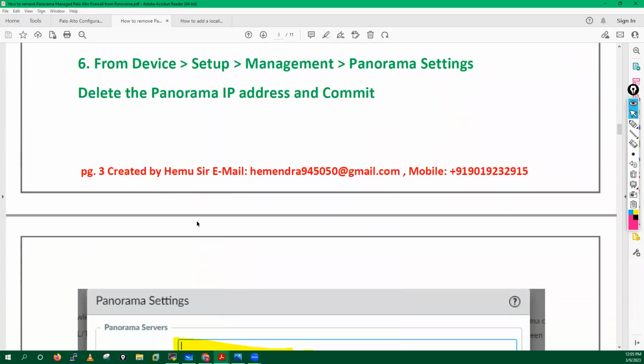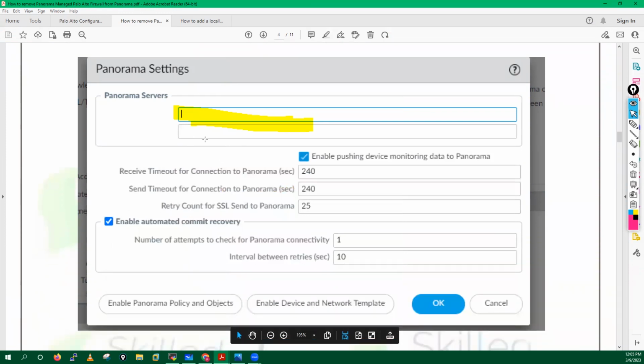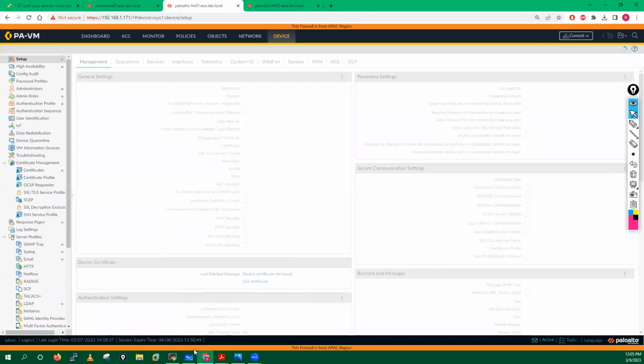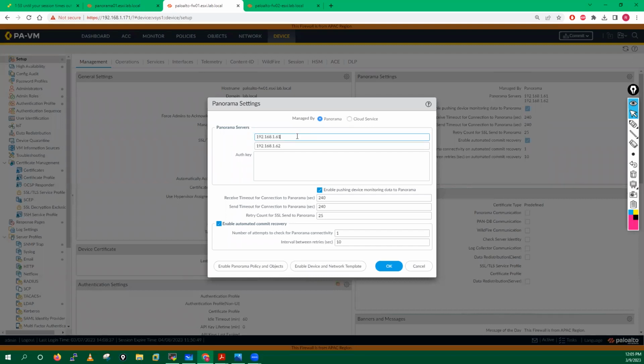Now what we have to do is delete the Panorama IP address and run the commit. It means from here we have to delete both the IPs of the Panorama. So you can go here. You can see these are the two IPs which we have to delete. Delete both the Panorama IP addresses here. Click on OK.